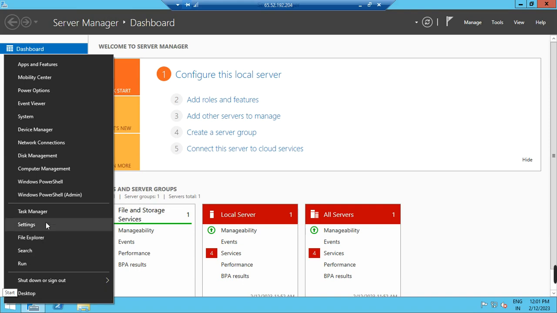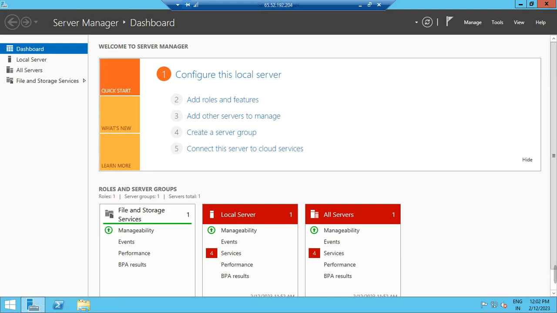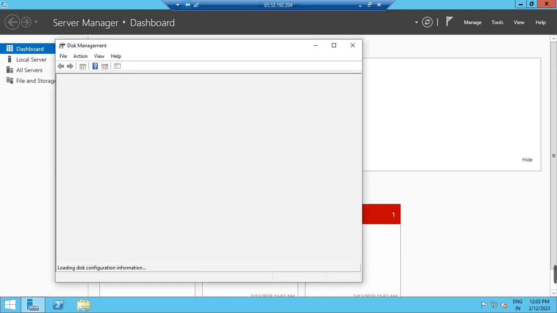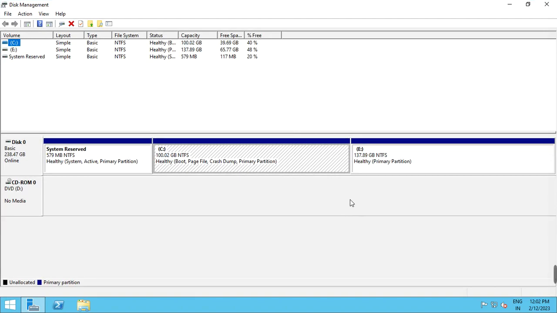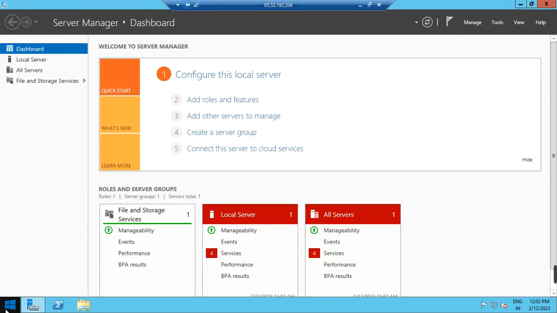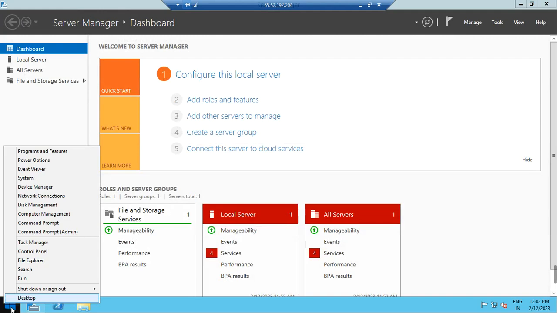Right click, and then go to disk management. Go to disk management. Start menu, then run.